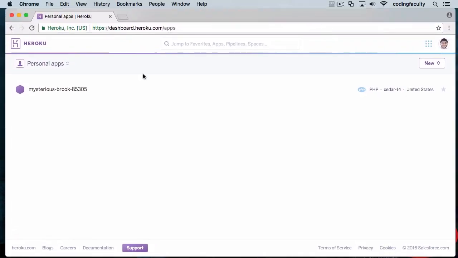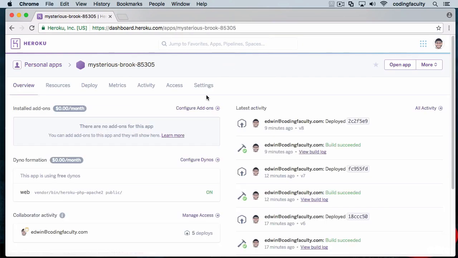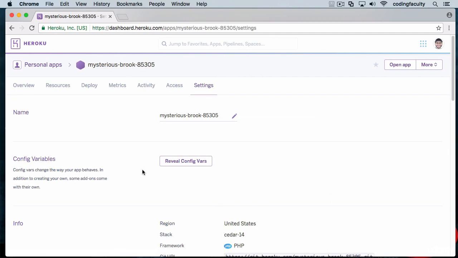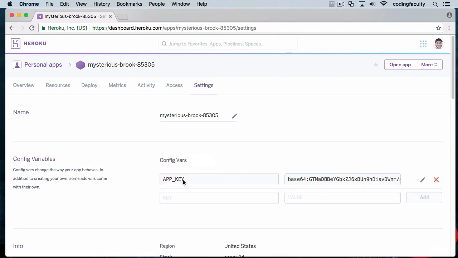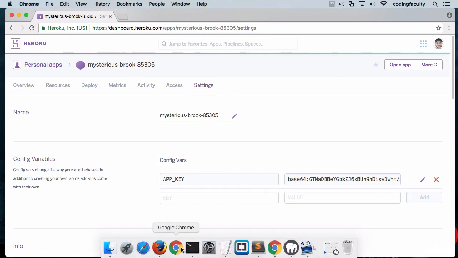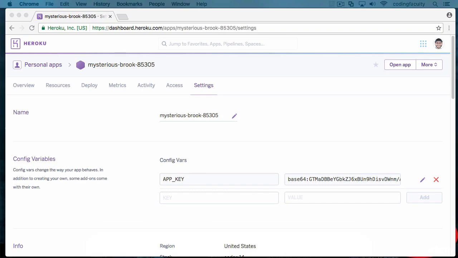If you go to your admin and you see your application here, all you have to do is go to settings, and here you can reveal your config variables. And there we go. We have the first one that we were able to set. We are terminal, right? We are shell.